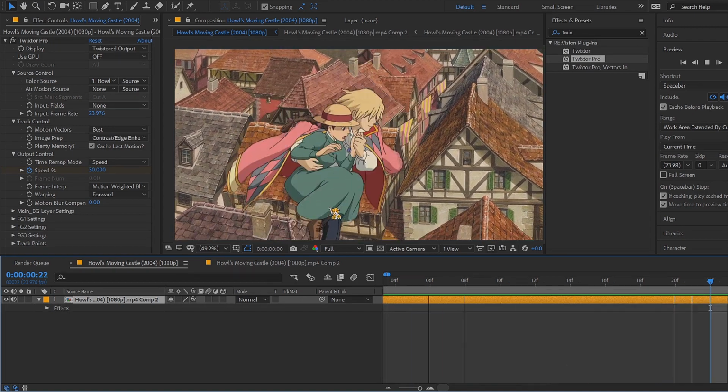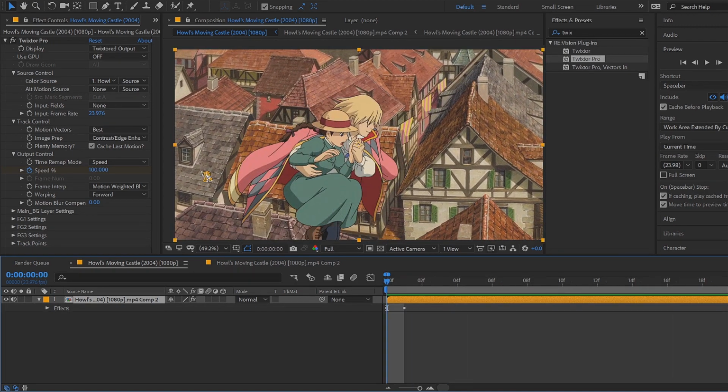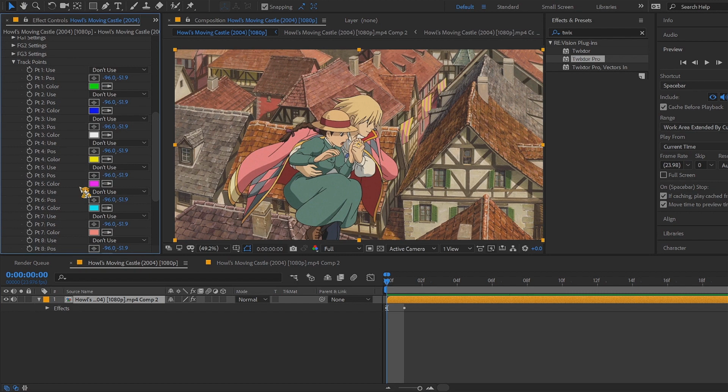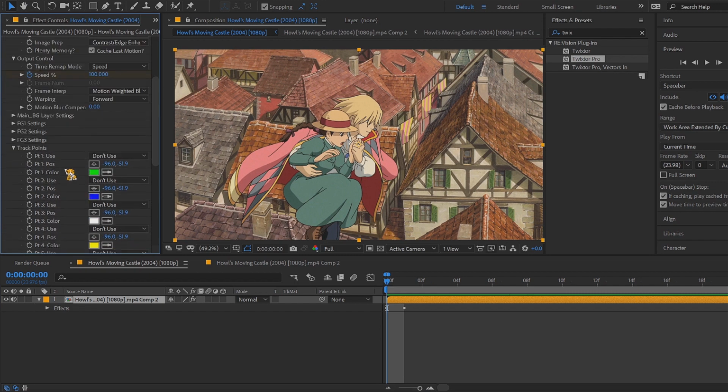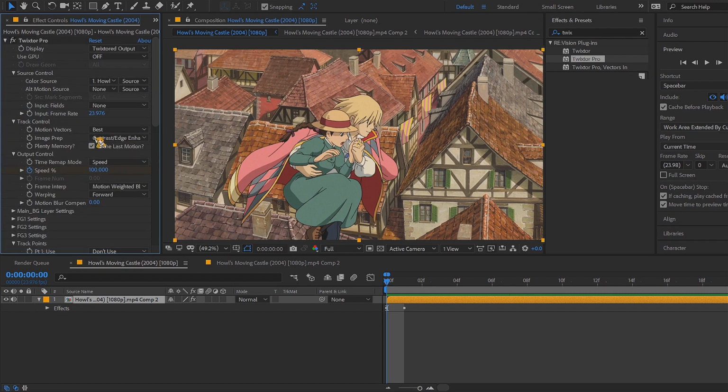And so you guys can see the warping on the shoe. It's kind of like annoying. And so to get rid of it, we're just going to use something called track points, and I'm going to show you guys how to use it. It's actually quite simple.